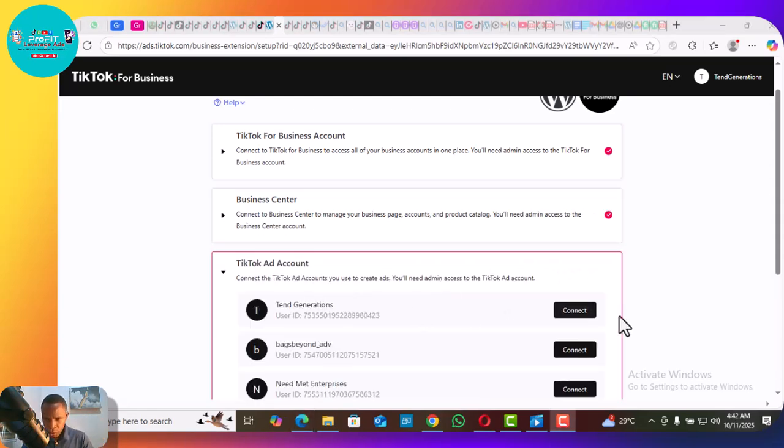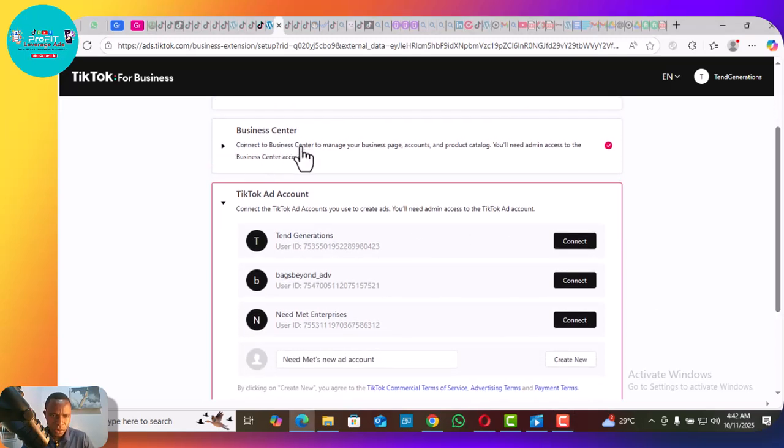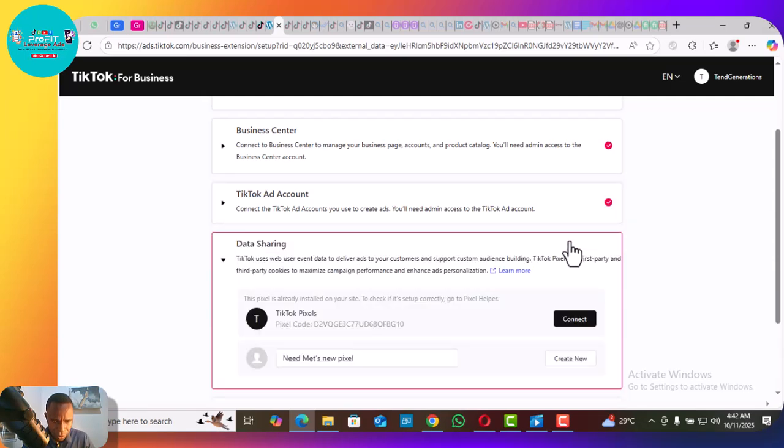Okay, let's check down. So the first connection was business center, right? So the next connection is the ad account itself. Okay, so I have these three ad accounts here for now, but I want to connect it to this one. So I connect. Okay, now it's talking about data sharing, right? So this is where we will now do the TikTok pixel itself. Can you see? So that's the next thing. So I can simply hit connect.